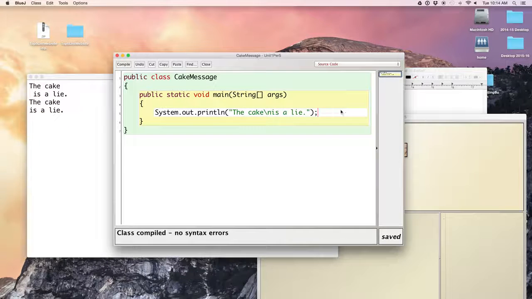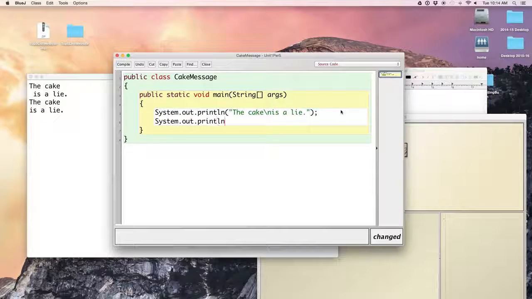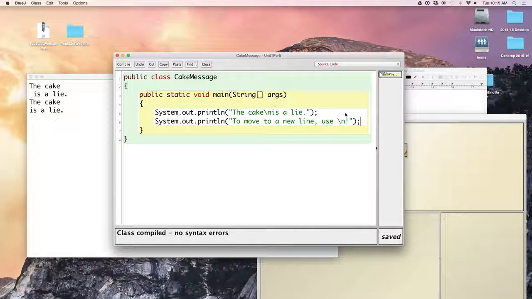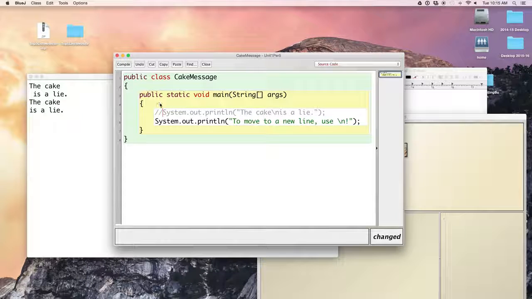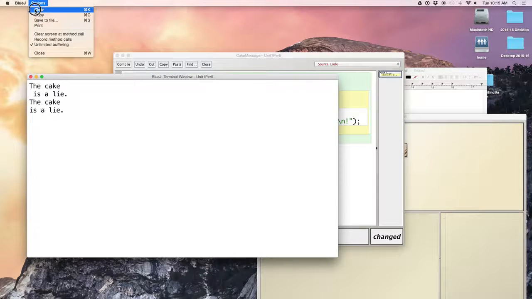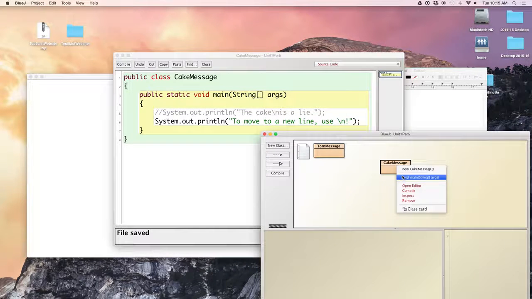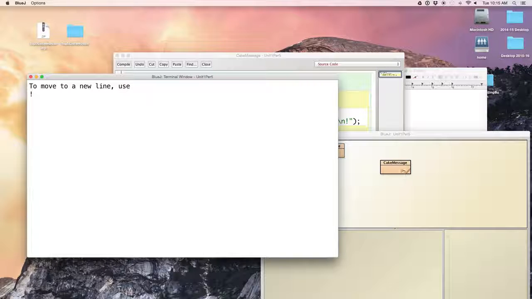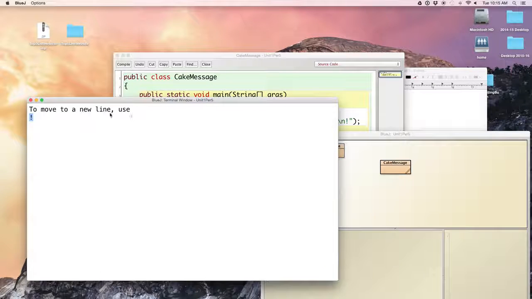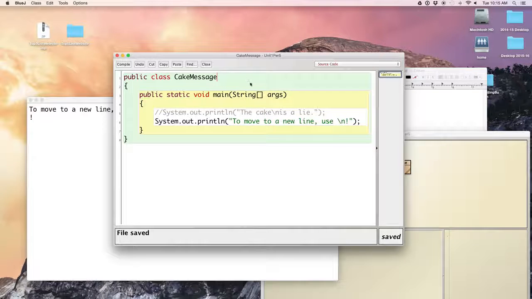So to move to a new line, use \n. Let's comment out this code right here. Clear the screen. Let's compile and run. To move to a new line, use the exclamation mark, because \n moves to a new line. So how do I actually print the \n?